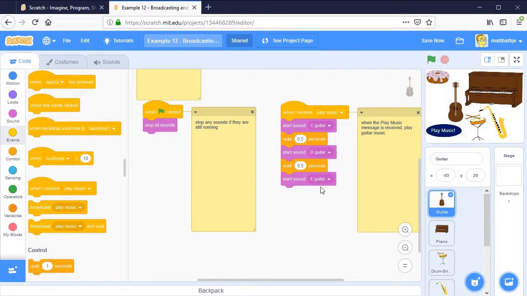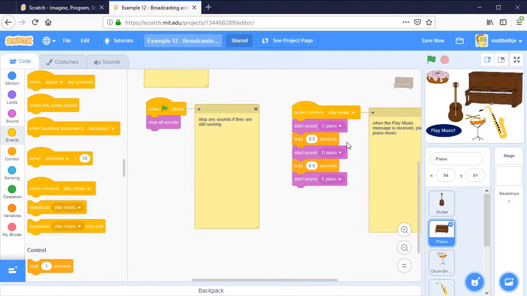If we look at the guitar sprite, we'll see that when the green flag is clicked, all it does is stop any sounds that might be running with the stop all sounds block. But when it receives the play music message, when I receive play music, it plays a C guitar sound, waits 0.5 seconds, then plays a D guitar sound and waits 0.5 seconds, and then plays an E guitar sound. The piano sprite looks almost exactly the same.